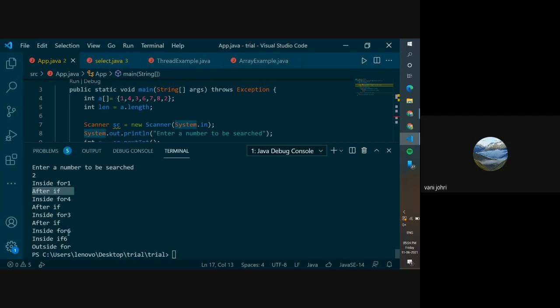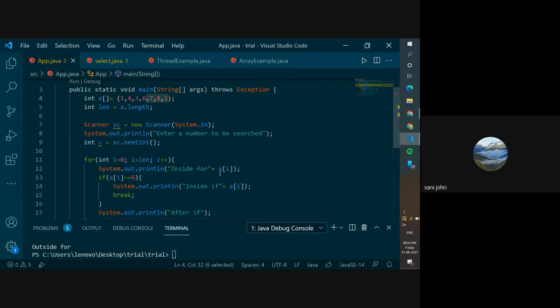Then when the a of I became 6, it printed inside for 6, inside if 6, and then it came outside of the for loop. It did not print the rest of the numbers because we had put a break statement. Did you guys understand this?